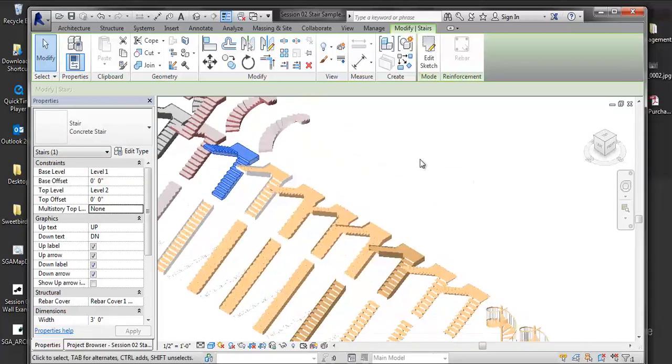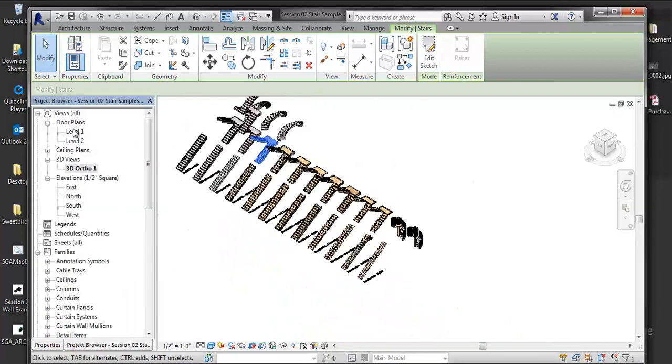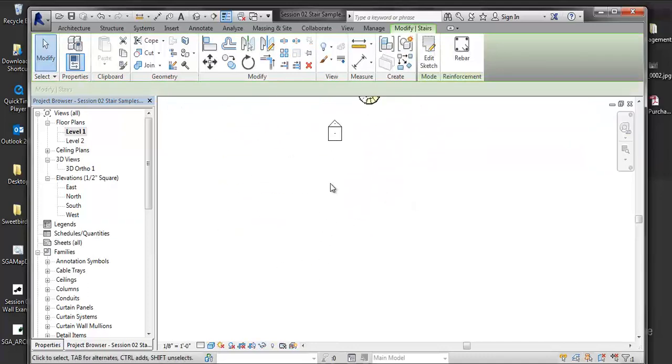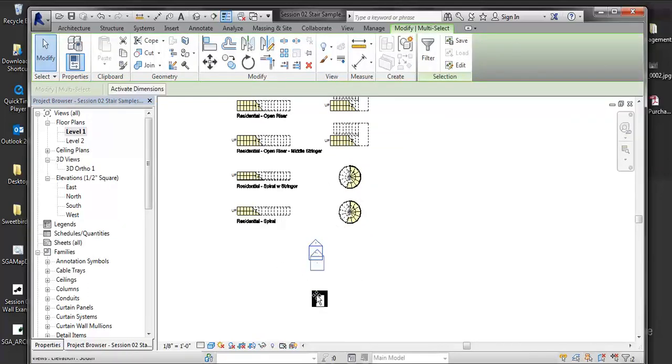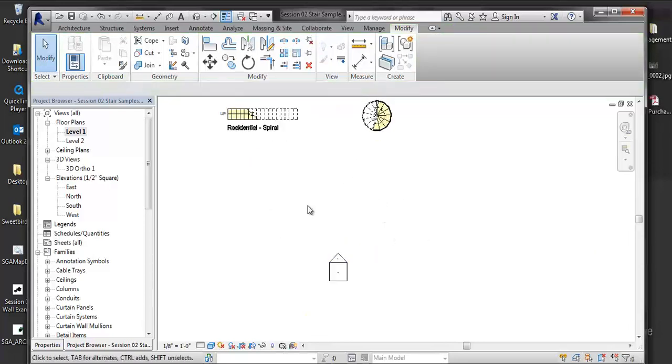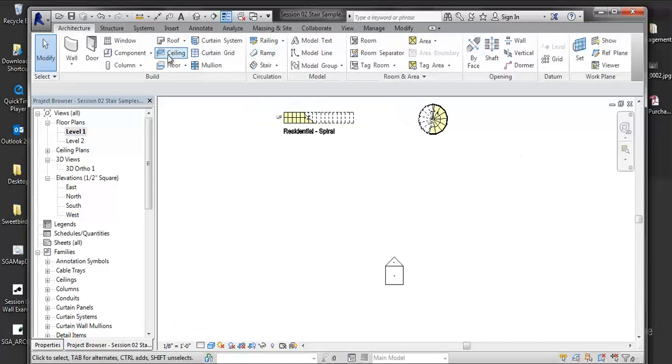So to make a new stair, let's go to a floor plan view. And I'm going to start out down here. Let's move my elevation back. Make sure my lines are back there. And at the end will be the tutorial one. So I go to architecture, and then I'm going to go to where it says stair.